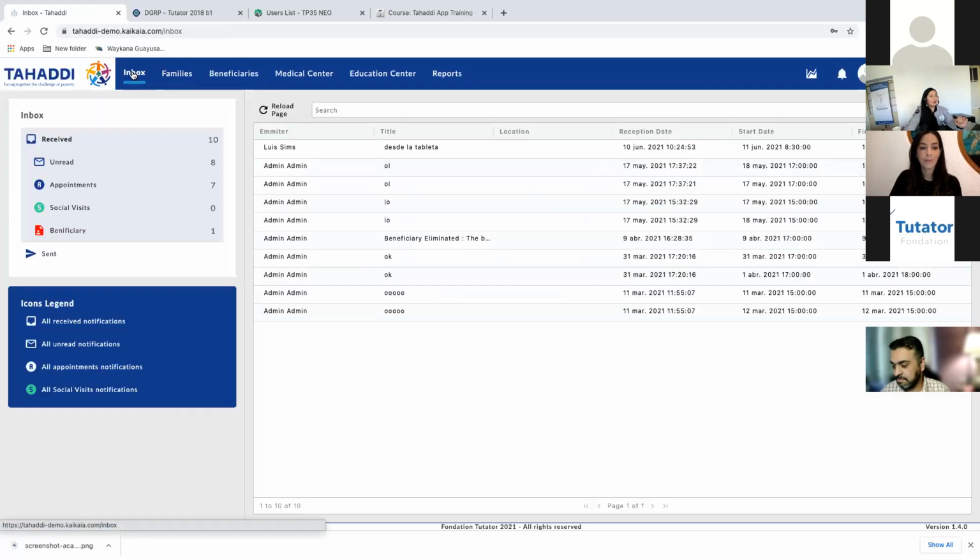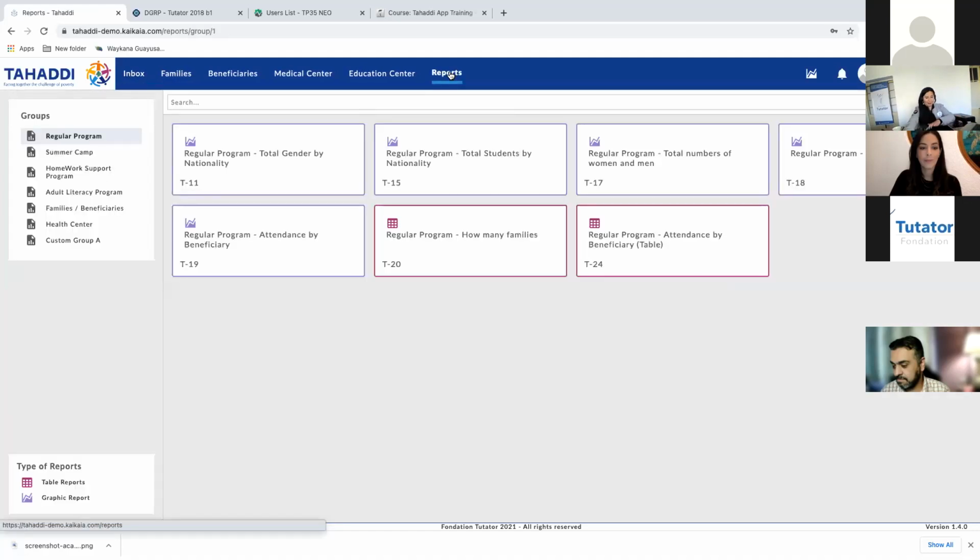This is also joined with this inbox that gets in one place all the manual or user-to-user messages, but also system messages that need your attention. And we can also have some reports about this.